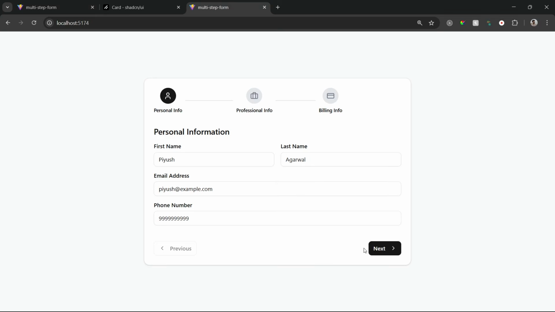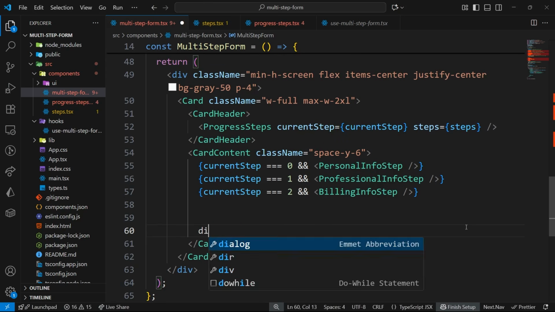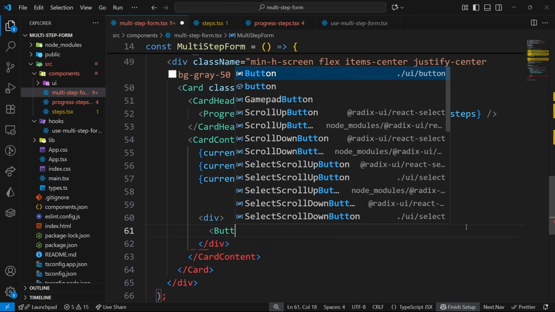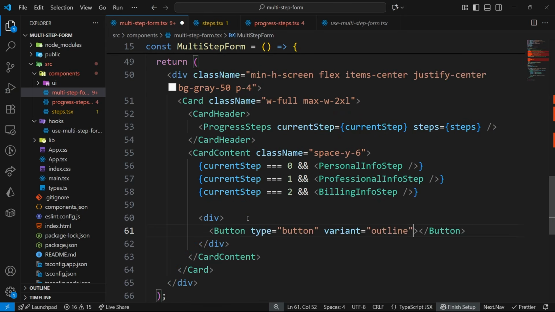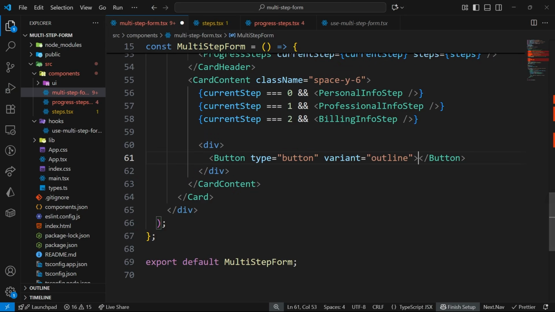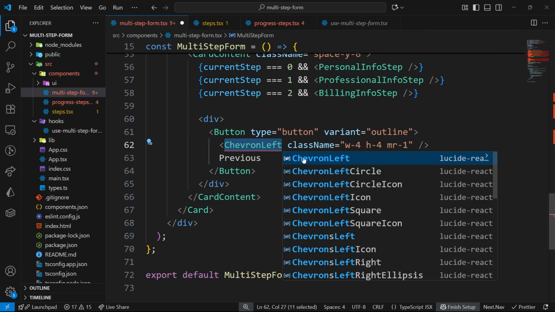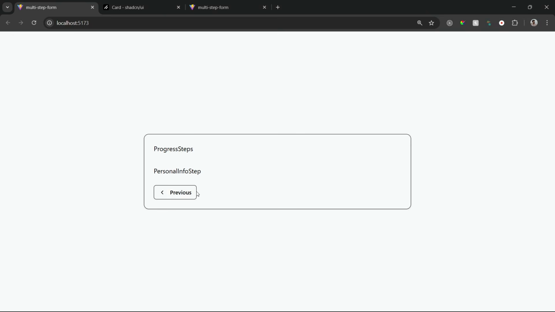Okay, let's just create these buttons over here so that we can navigate between these forms, right? So over here below it, I'm gonna have a div which will contain both of those buttons, right? So let's import the button tag from ShadCN UI. This one will be for the previous. So I'll have type button, variant outline, and I'm going to give it the icon of chevron left. So let me show you how this looks. And I'll also write previous over here. So see, something like this, previous.